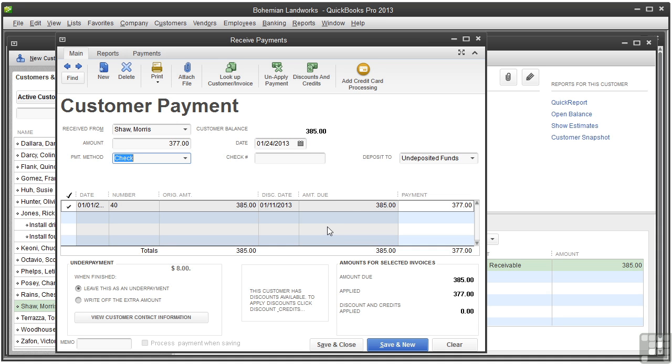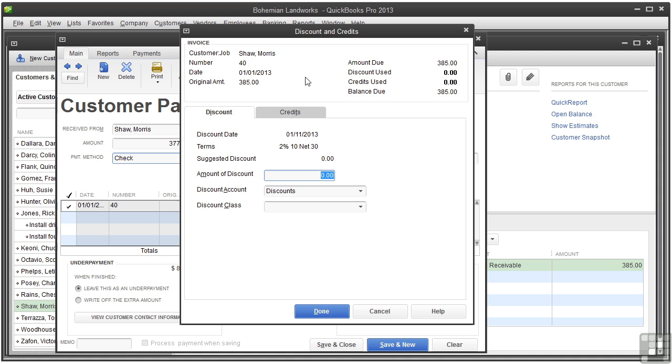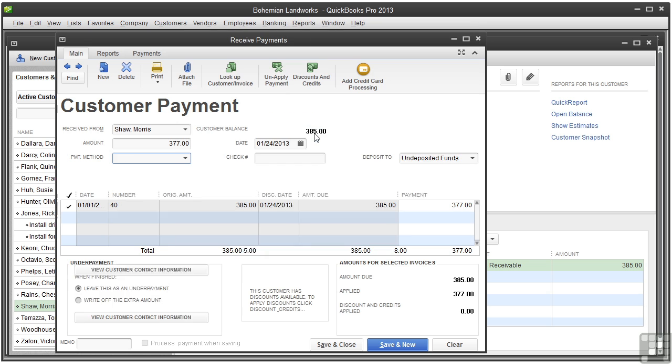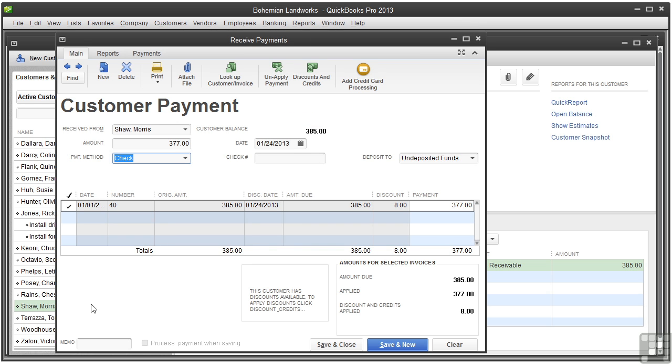In this case, QuickBooks does not add a discount column because the discount date has passed and it shows an underpayment amount of $8. When you click Discounts and Credits, QuickBooks displays 0 as the amount of the discount. To track this discount correctly, enter the amount of the discount, which was $8, that the customer took, and choose the discount account. And click Done, Save Anyway, and now there is no over or under payment. And the discount column is now added and says $8.